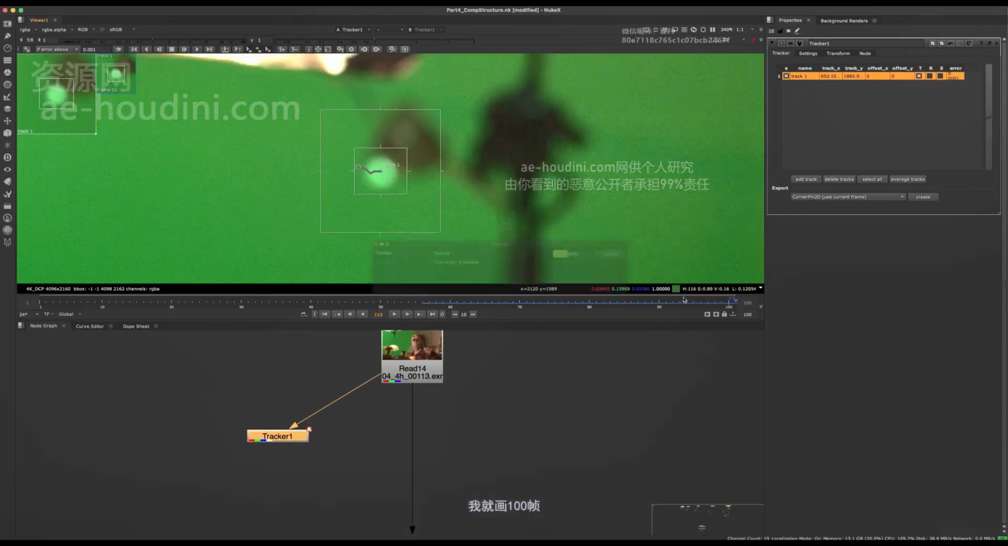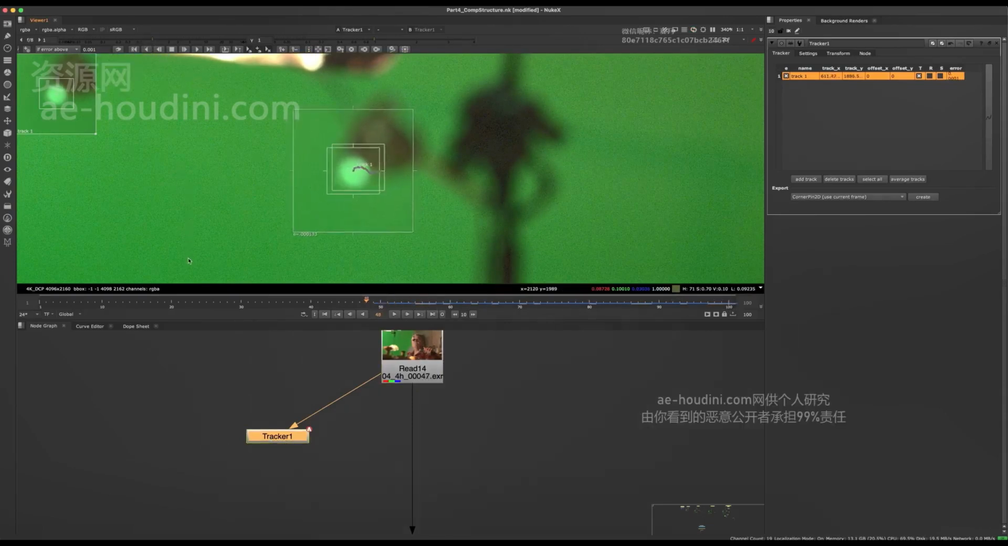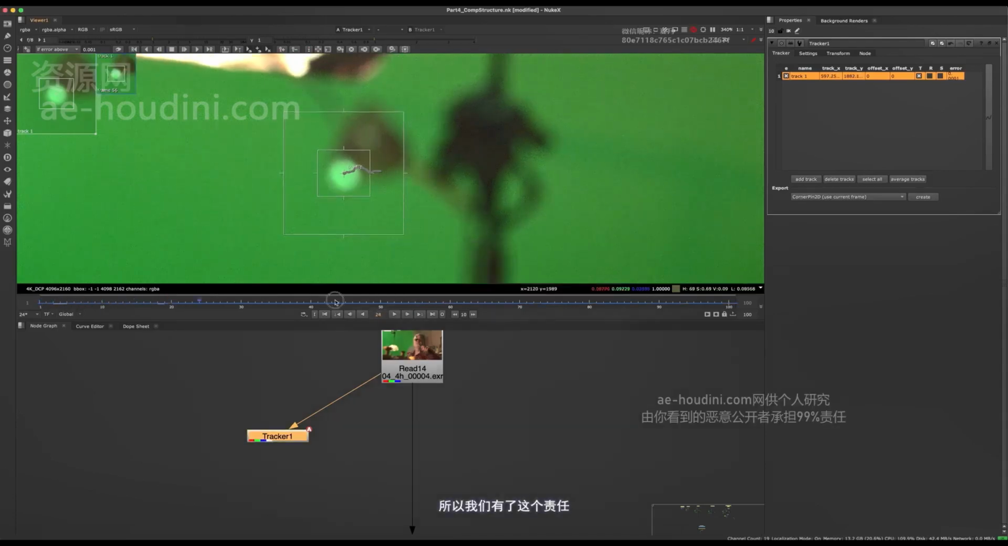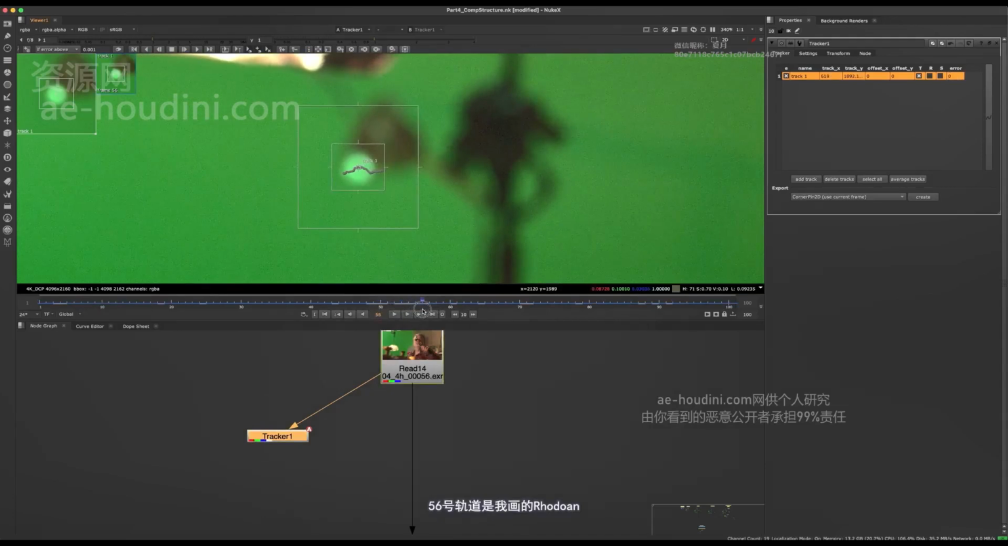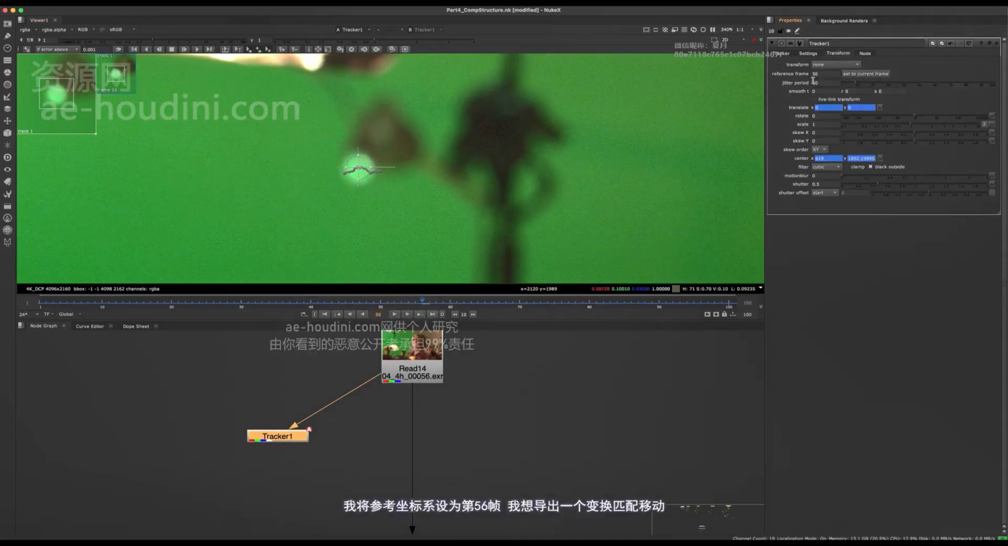And I'll stop it there. I'll just do up to 100 frames. I won't do the entire image sequence. And I'll track backwards. And so we've got this nice 2D track. 56 is the frame I did the roto on. So I'll set my reference frame to frame 56.